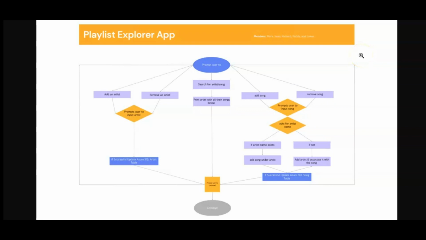So this is the flowchart of the application. I'll use this to showcase the different areas and tasks worked on by each member. To start, the application prompts the user to add or remove an artist, to search for an artist or song, then to add a song or remove a song. Mark worked on getting the initial prompt set up. So as soon as the user starts the application, this is what they'll be prompted with.